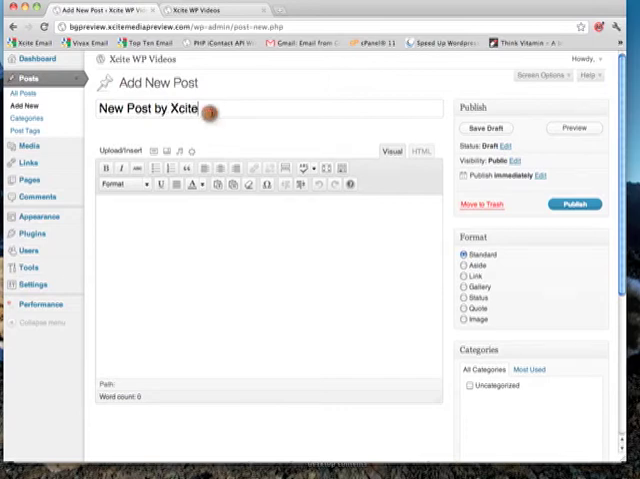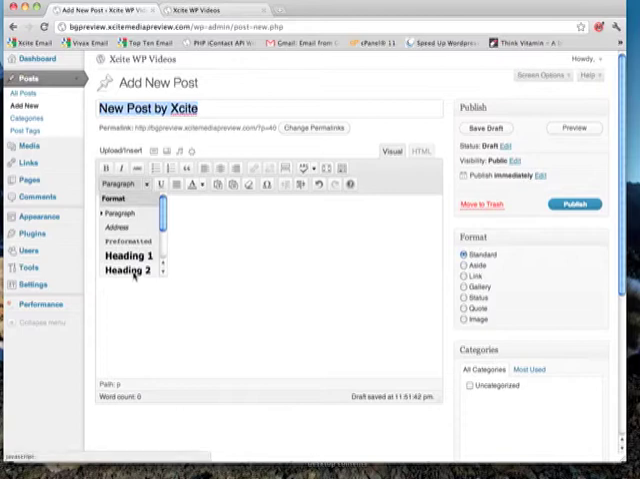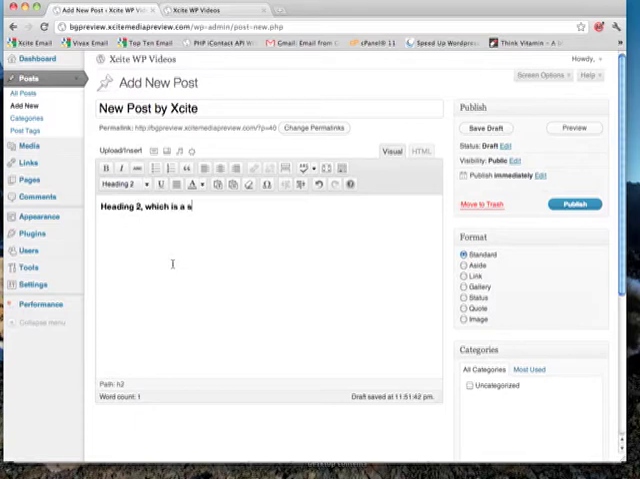New post by Excite is our post title, and now we're going to go type in some content. Notice here I am on the paragraph style, so it'll just look like this text. But I don't really want a paragraph. I want to have a subheading and then some paragraphs. So I'm going to go ahead and click on heading 2. So this is going to be a nice little subheading, and then I'm going to hit enter, and as you notice it throws me back in the paragraph.